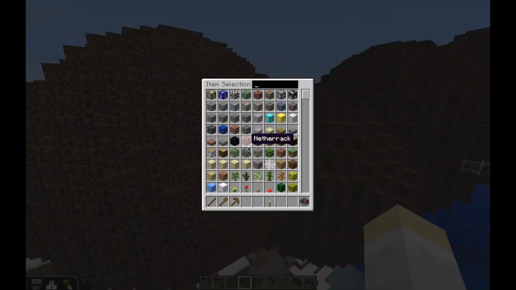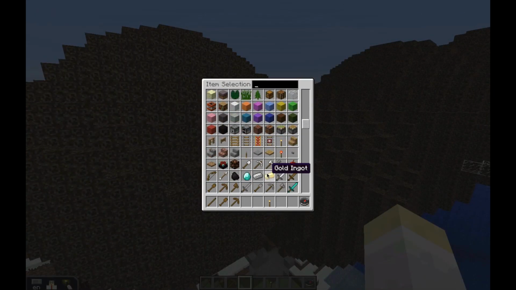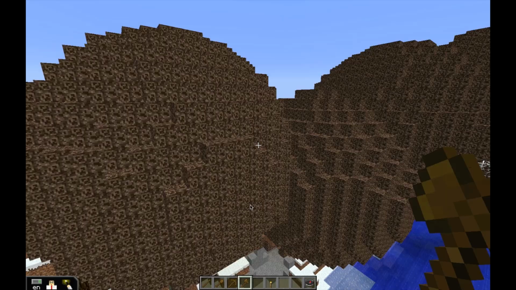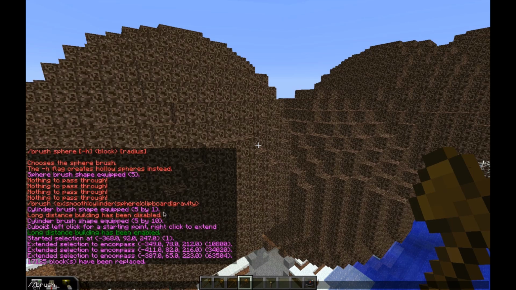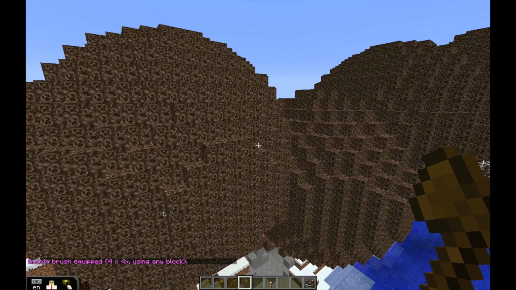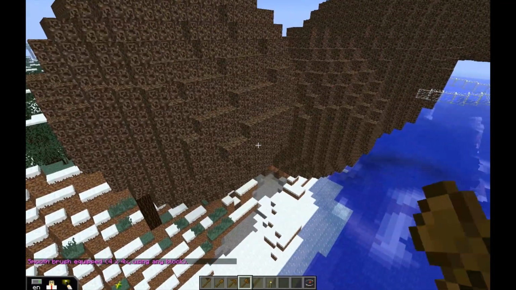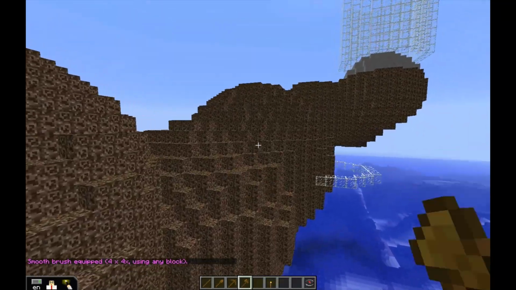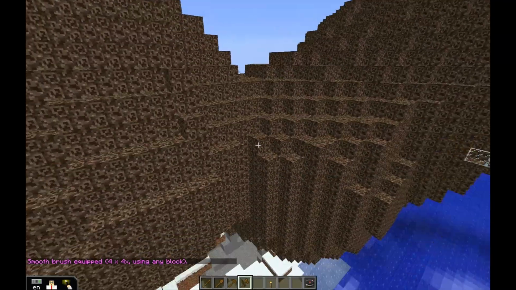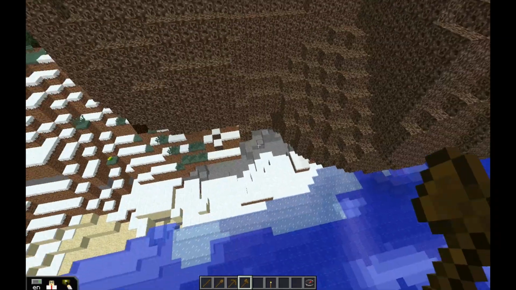There is one other brush I've used in the past. So let's get a wooden axe. Okay, /brush smooth, and then you have a radius of, let's go 4. Okay, so it's smoothing brush equipped 4x4 using any block. Okay, and you can see the changes it makes. It smooths out what's going on here.